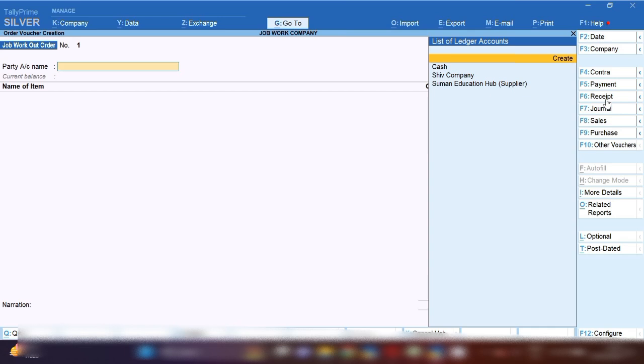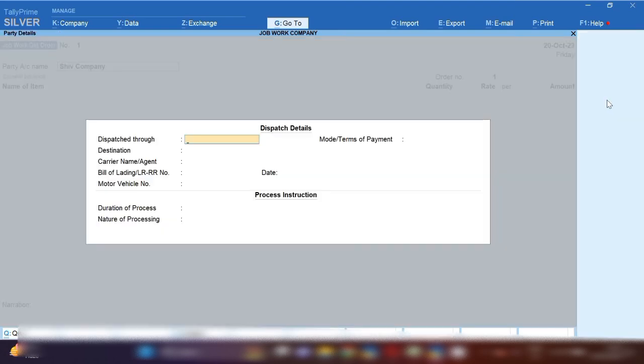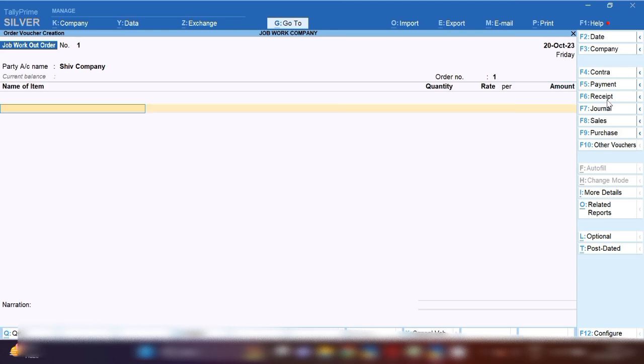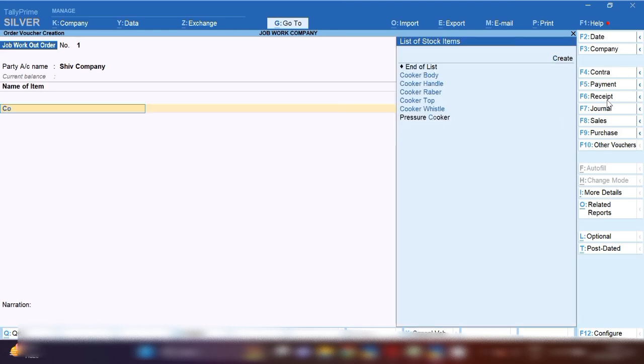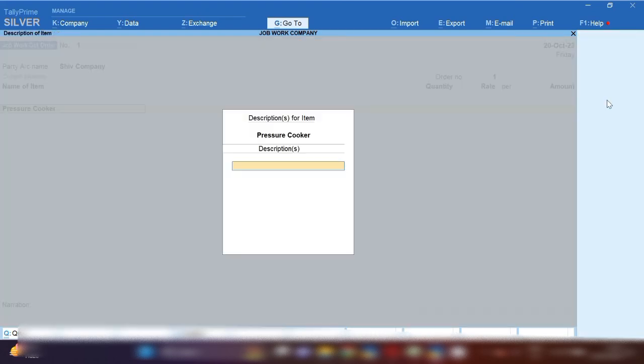Let me explain with an example. If you want to purchase, before purchasing, most companies place a purchase order. Likewise, if you want to take a job work service from any party, before taking this service you need to place a job work order process to the party. So here we are processing job work order process, and we have to select the party name, and after that we are going to place a job work order process for pressure cooker. It's a finished good, a complete item.